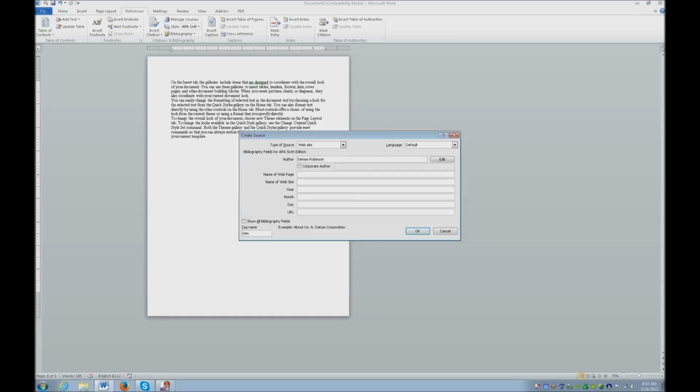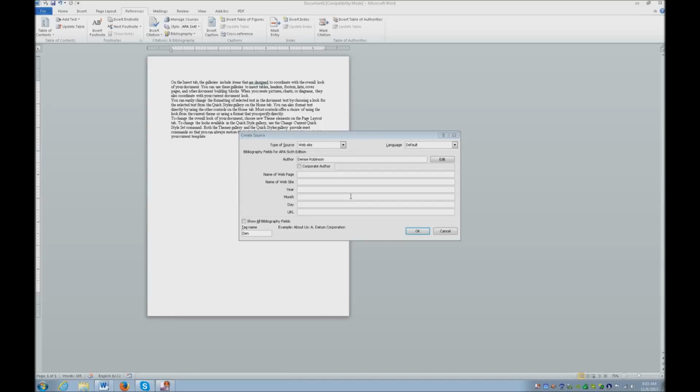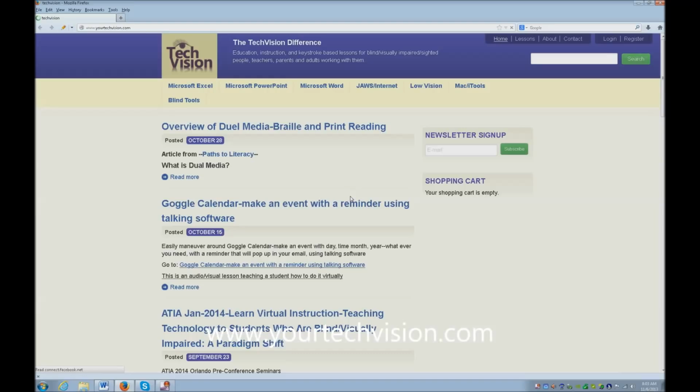I'm going to go ahead and hit my start key and go to my site, YourTechVision.com. Mozilla Firefox. TechVision Mozilla Firefox.